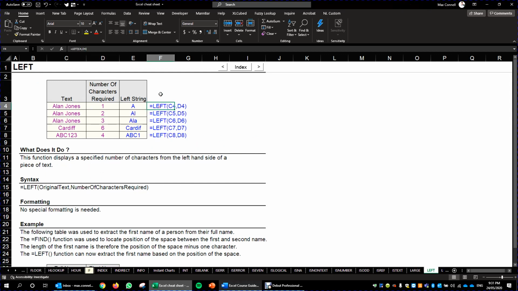The alternative is if we want to extract text from the right-hand side. Instead of the LEFT formula, surprisingly, we are going to use the RIGHT formula. All this is going to do is extract the same number of letters from the right-hand side. So if we drag this down, you'll see that it's pulling the ES, the NES, and the 6 letters from here, RDIF, and so forth. So fairly straightforward.